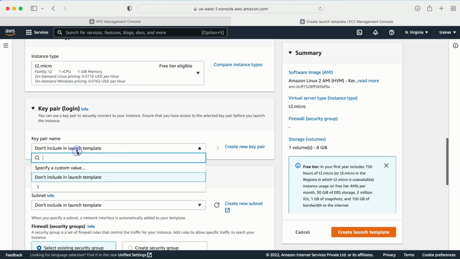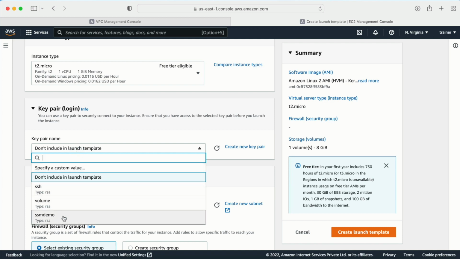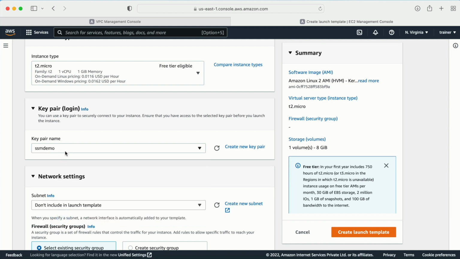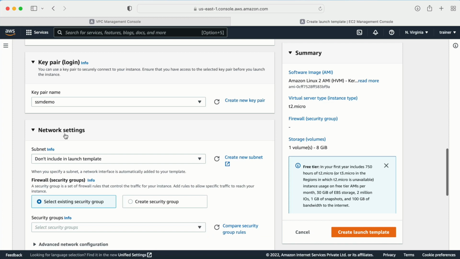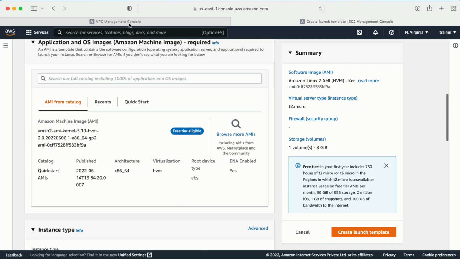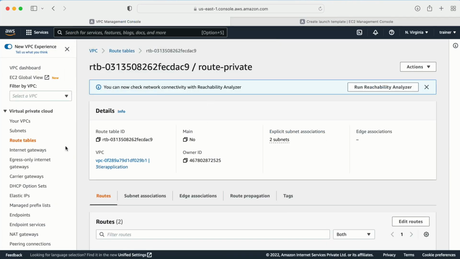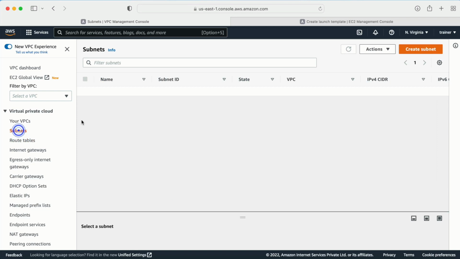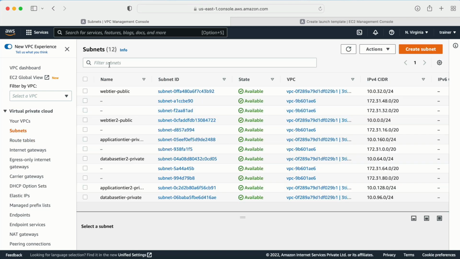Key pair, SSM demo, let me go with this key pair. Network setting, this is something important. Now in the network setting, okay, we missed one of the steps as well. So let me go to the VPC and let me go to the subnets which are web tier. So let me select the web tier 1.